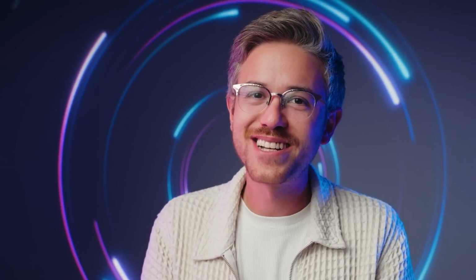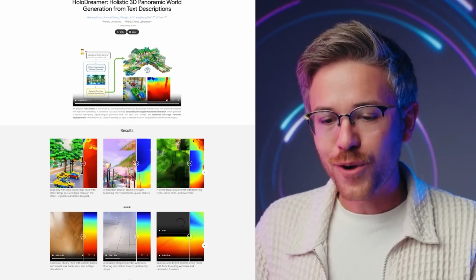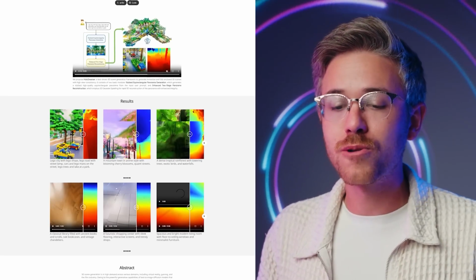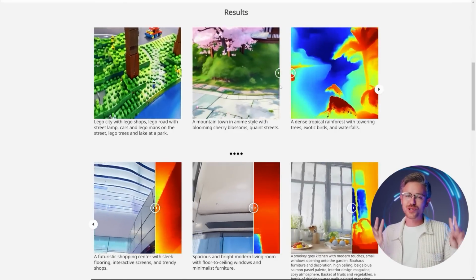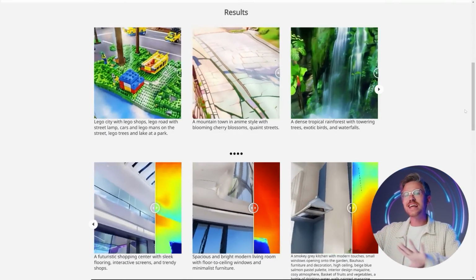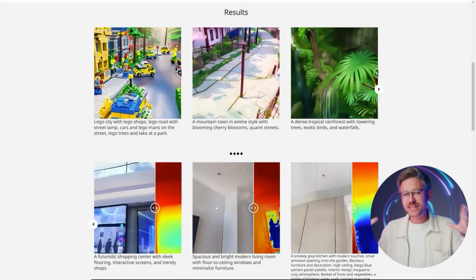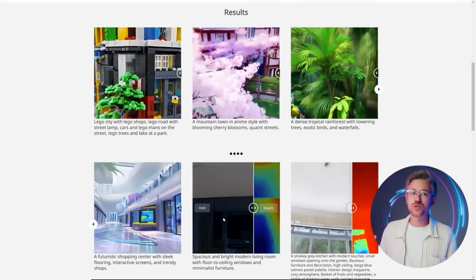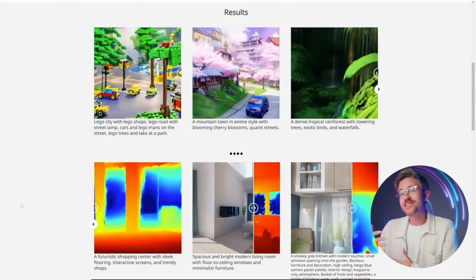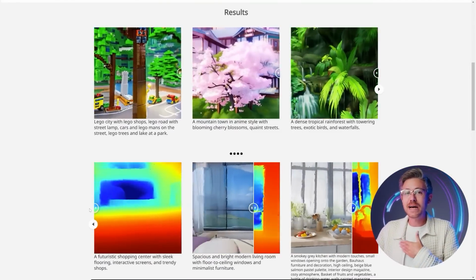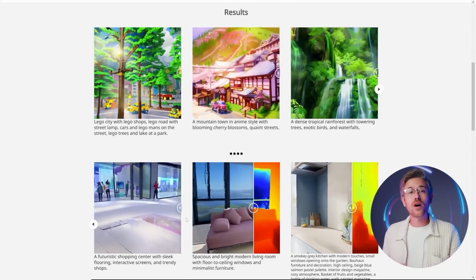Now, there are a few futuristic white papers that I want to share with you today. The first is called Holodreamer from Peking University. Basically, this tool does two things. The first is it creates an equirectangular image, which is basically just an image that you can use for 360 VR video. But then it goes one step further and creates a depth map where you can basically walk around the scene.